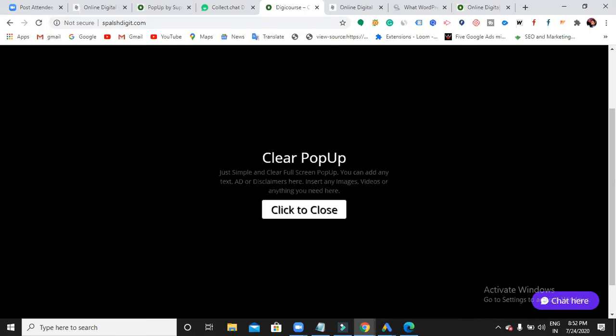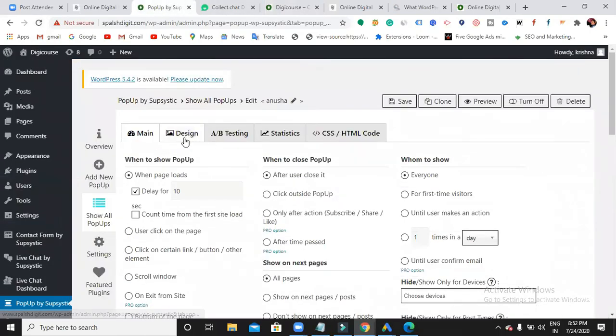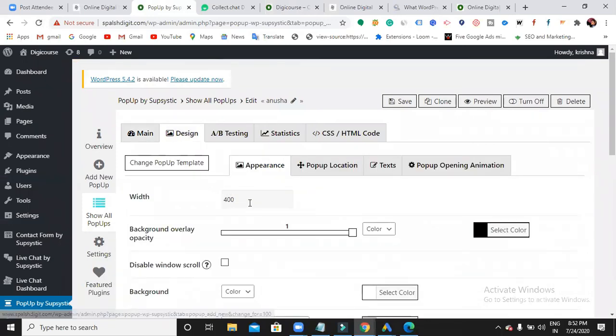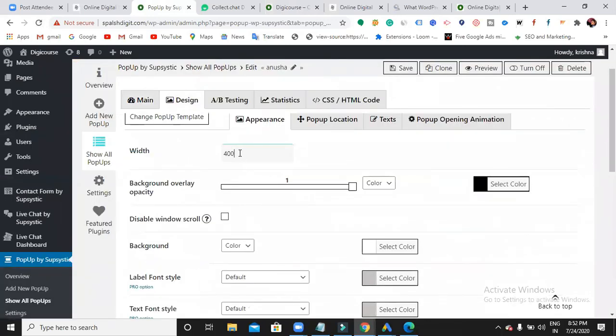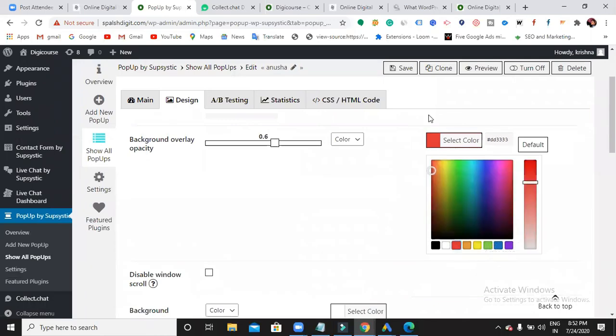Now this is the format of my pop-up. There are a few more other pop-ups, you go and select it. If you want, you can just design the pop-up. As of now, the width of the pop-up is 400. Let me go with 100. What is this background overlay opacity? Let's go with this. And the color is black. Let me go with this, right?